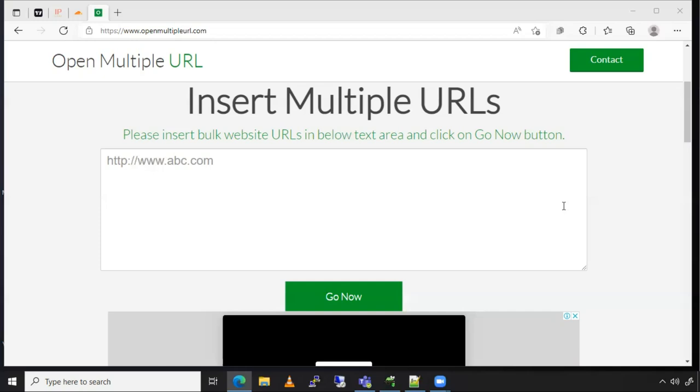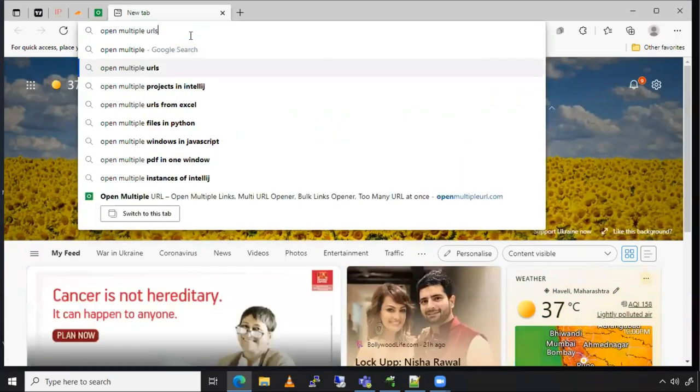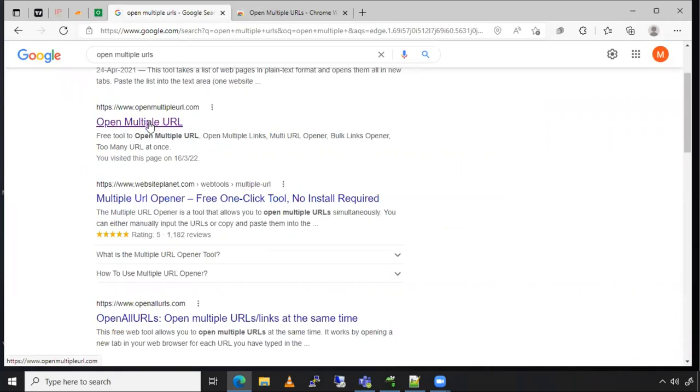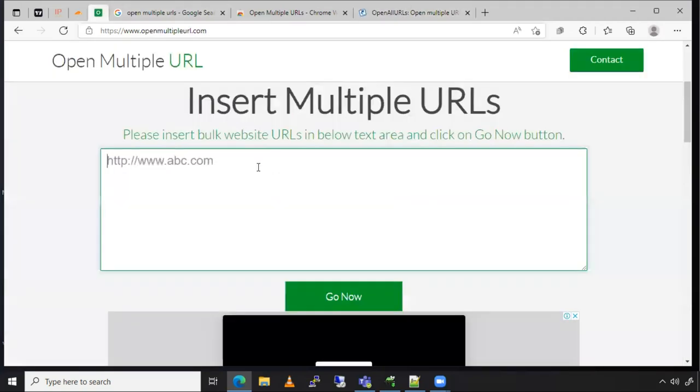So the name of this website is openmultipleurl.com. You will also find similar websites if you search in Google for open multiple URLs. Chrome is also giving one option, but I think that may be a plugin. Here is the second option, openmultipleurl.com, that I have opened currently in this browser, and you can find so many options to open multiple URLs at a time. But I have used this website during server migration, and this tool helped me so much.